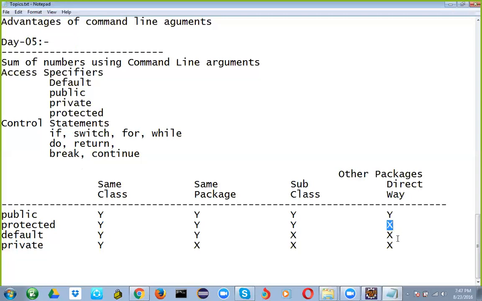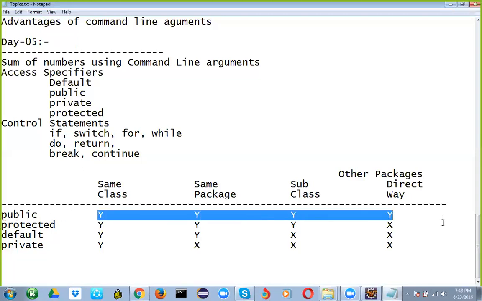And if you declare a variable as public, you can access it everywhere, from any place. In class, package, subclass, subpackage, every other package, anything. If you're saying public, it's global. Everywhere you should be able to access that variable.